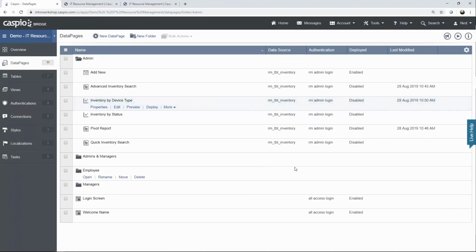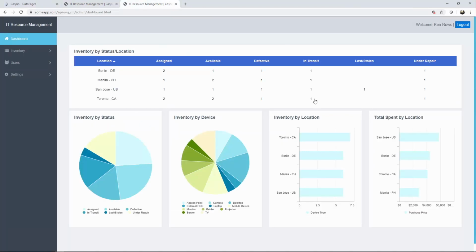We have 2 additional charts to build for the admin user, so let's go back to this tab. Let's now create a bar chart which is inventory by location.